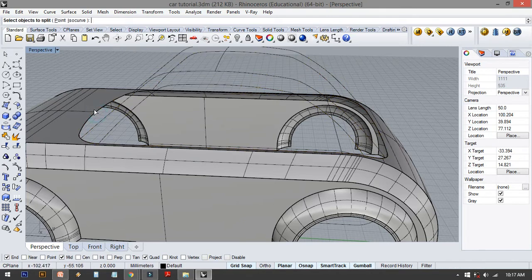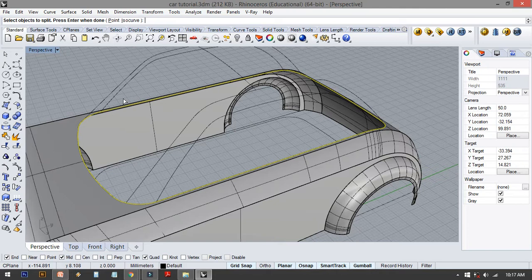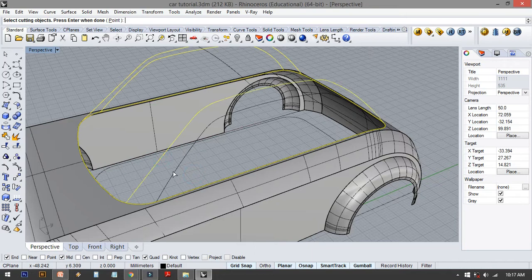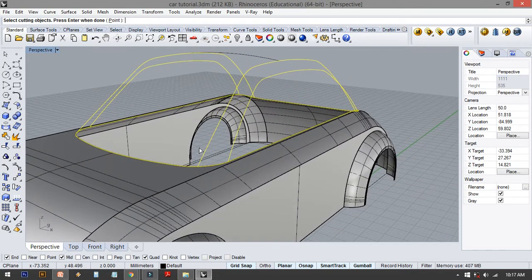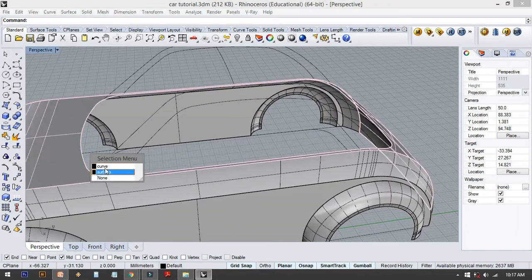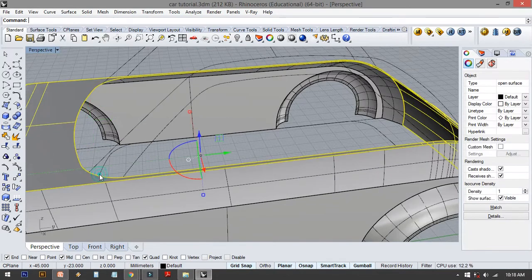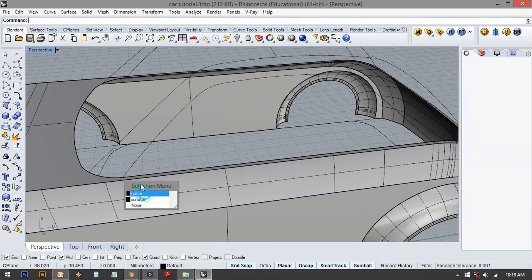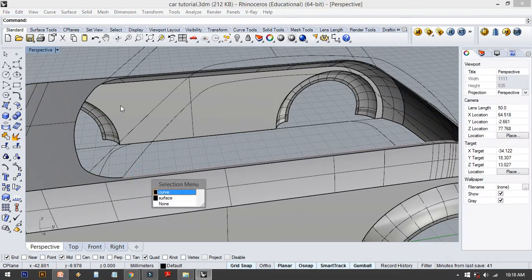Select objects, and then press enter. And then select these 4 curves here, this one, and then press enter. Now you can see the curve is already split. See this curve, and then this curve.